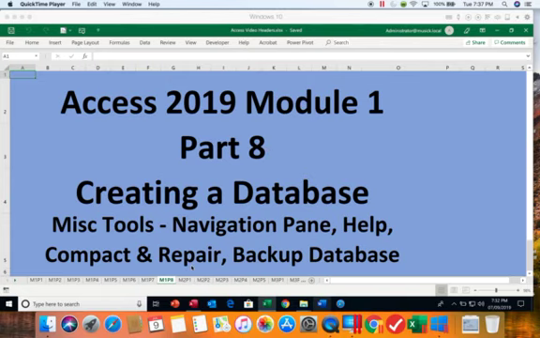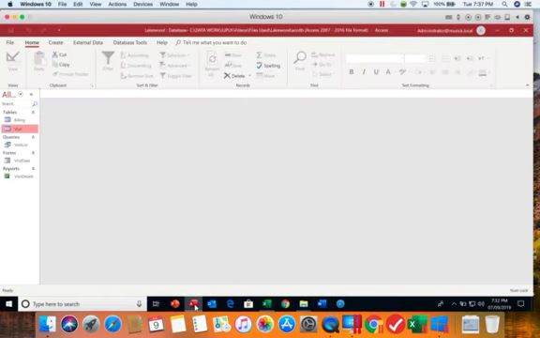So let's get back into our Lakewood database. The first thing we're going to do is look at our navigation pane. If you want the navigation pane to be larger, you simply hover over it with the arrows and drag the bar out and it will enlarge it.